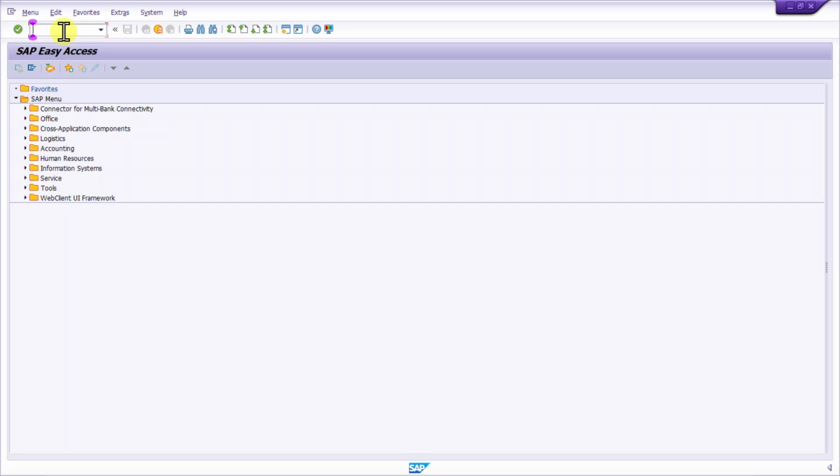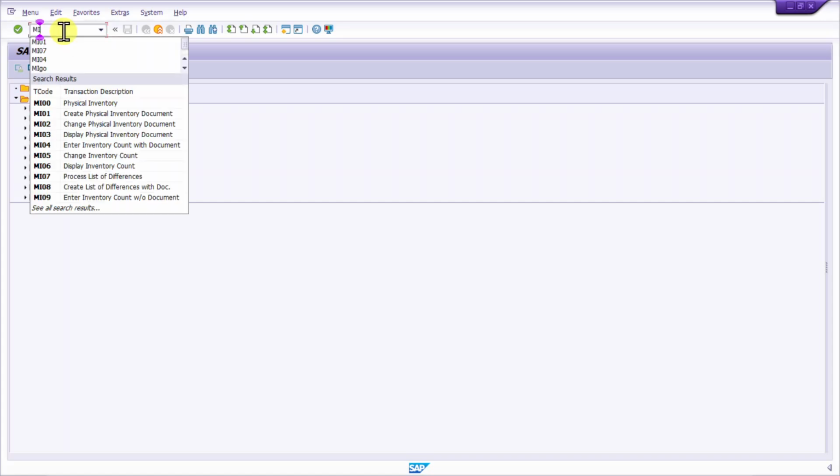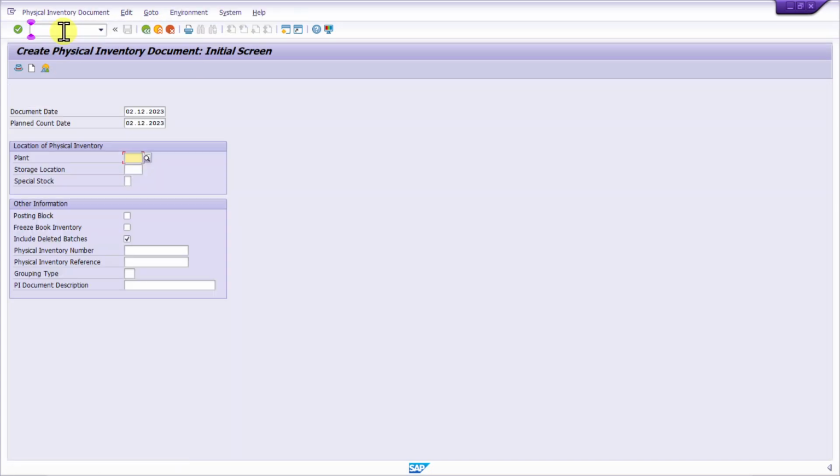Now I am creating a physical inventory document for that material, and my T code is MI01 to create a physical inventory document. Then here is the document date, so on which date I am creating the document. Then the plant count date, so it might be that I am creating the physical inventory document 2 days earlier. So let's say I want to count on Monday, but I am creating this physical inventory document on Friday. So in that case, you can vary this date.